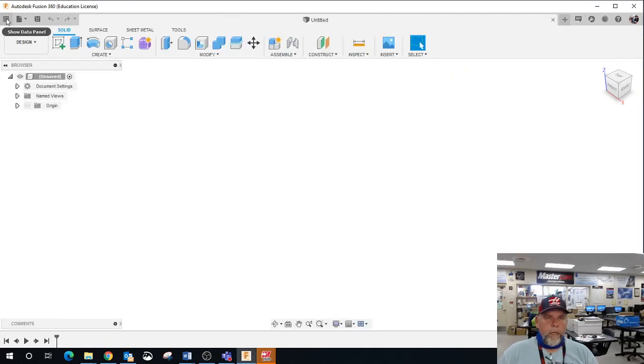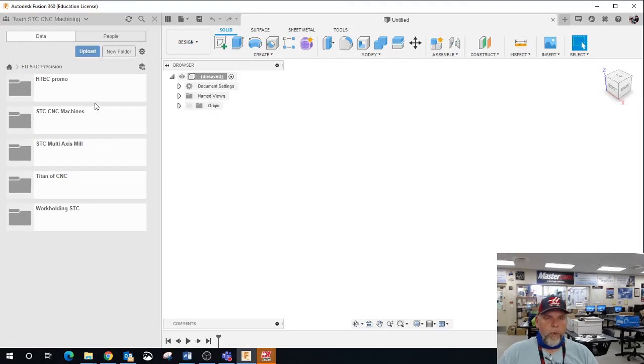And we got the data panels up here. This is where you're going to store your files. Fusion has now gone to Teams. It used to be single user, and I've been told that single user will be going away. So if you have anything in single user, you need to move it up to here. And it's an easy process. I forget how. I think you got to do it in the web, but.